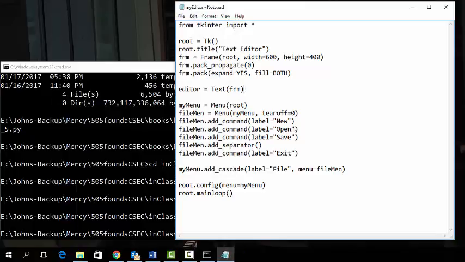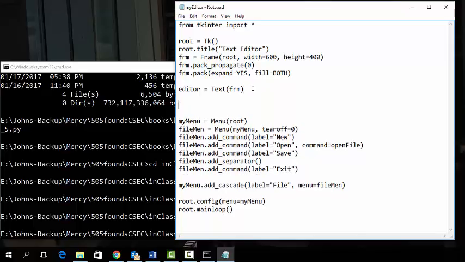Next thing that we need to do is, for example, if you want to open a new file, then we need to create a method and a function. So command equals and the function name here, so that we can say open file. And then that function needs to be defined. So def open file.